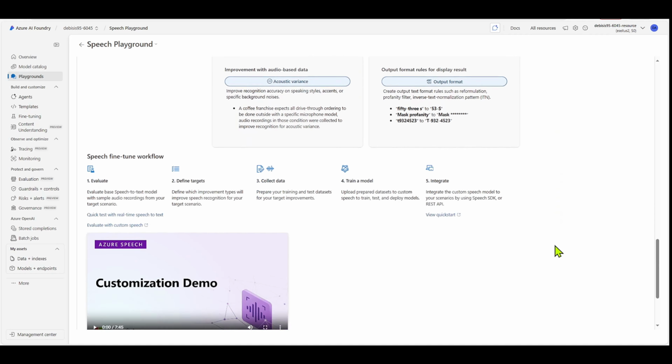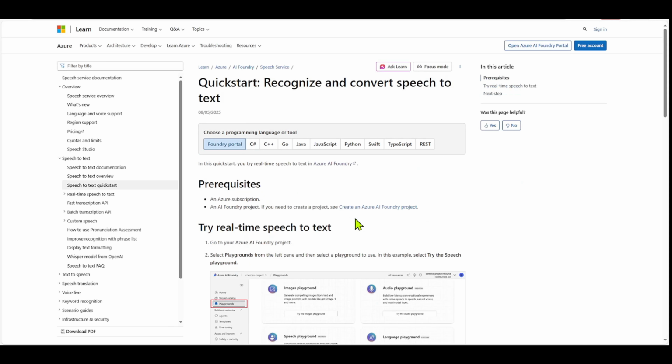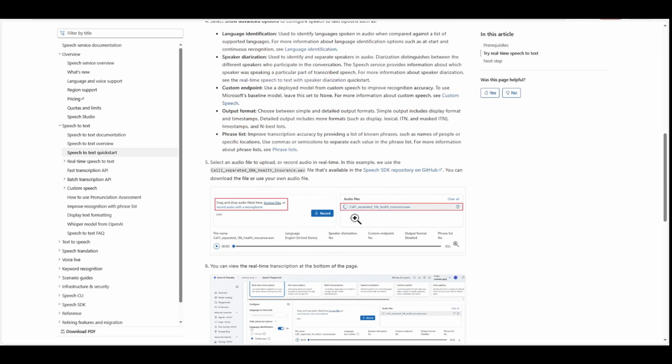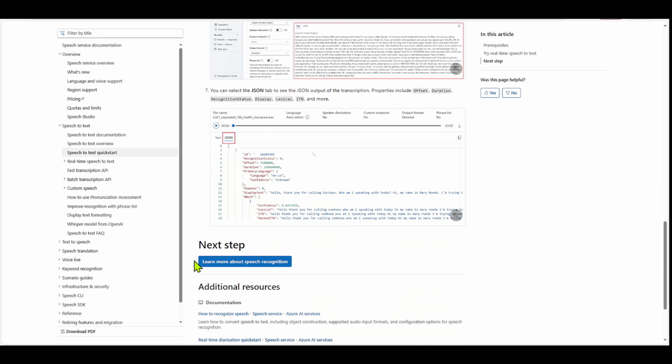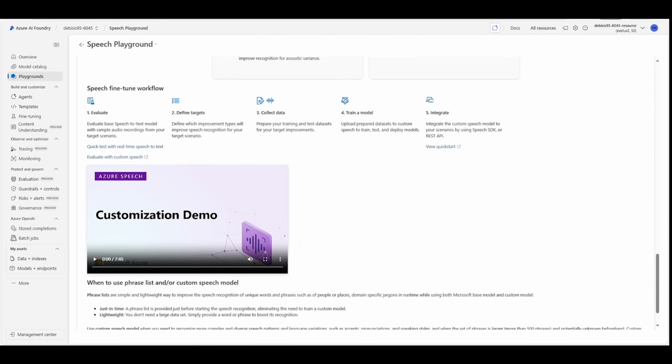Okay, going down now, just like with custom professional voice, they have a step-by-step here: evaluate, define targets, collect data, train model, integrate. This is giving you an idea of the base steps to do this, but you should definitely go out and read this quick start, which elaborates a little bit more on each of these, so that you can get a better understanding before you start on exactly what needs to be done. It takes you step by step here. So make sure that you read this stuff as well.